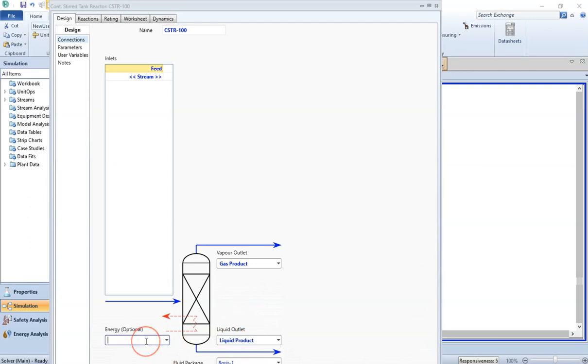And we also need to provide a heat energy stream, because this is an isothermal reaction. By that I mean the temperature of the reactant is the same as the temperature of the product, but we still need to provide our energy. So we have defined our connections here.